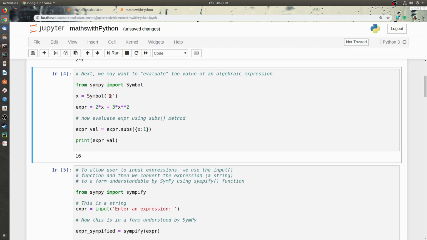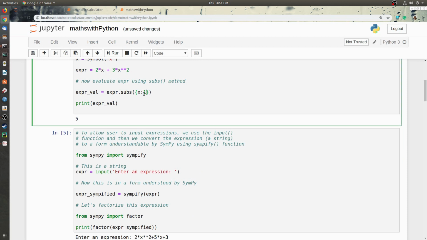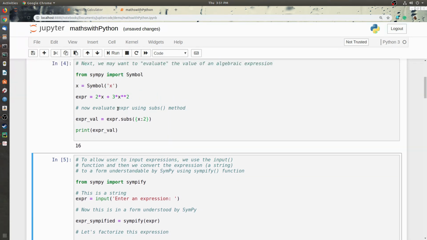Now we'll define the x variable like this. Now we'll define this expression. How to define an expression? It's very simple. For multiplication you use star, for to the power you use double star. So we are doing x square plus 4 to the power 2, and we are evaluating this expression by substituting x equal to 1. This is the syntax of substituting, and storing the value in expression underscore val and printing it. So for 1 it will give 5, and if I change it to 2, it will give 16.